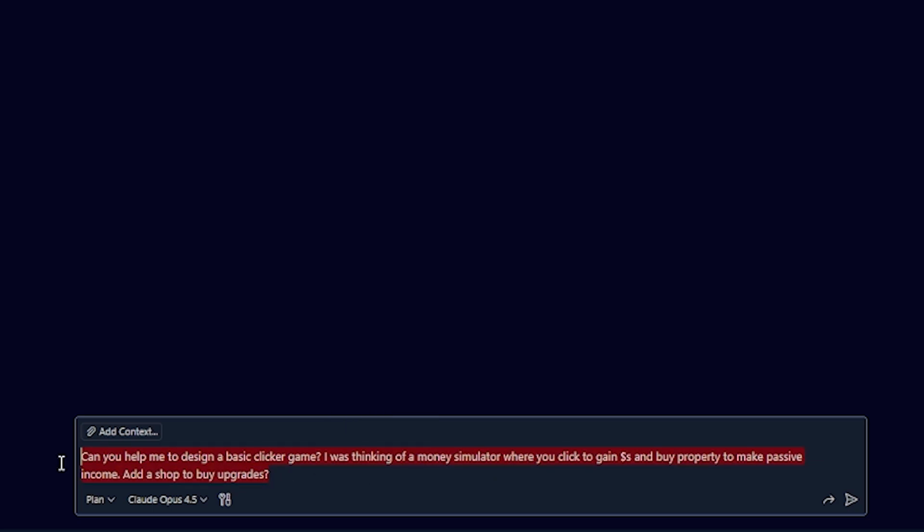This prompt here is really basic. A normal AI wouldn't really know what to do with it except just make a basic clicker game, and it would go into what they do as like reasoning or deep thinking.